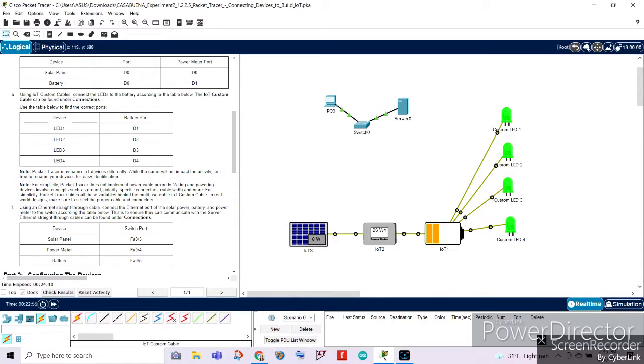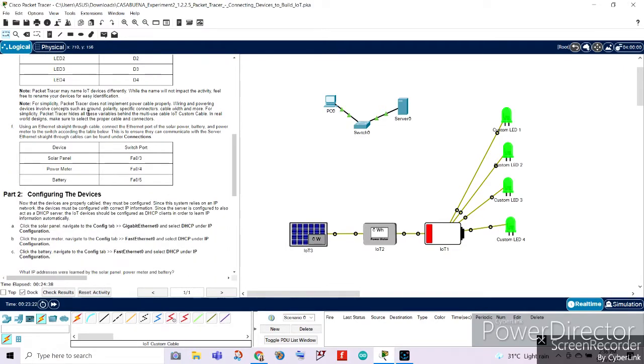So as our note, Packet Tracer may name IoT devices differently. While the name will not impact activity, feel free to rename your devices for easy identification. So we can rename our devices here. So for simplicity, Packet Tracer does not implement power cable properly. Wiring and powering devices involve concepts such as grounding, polarity, specific connectors, cable width, and more. For simplicity, Packet Tracer hides all these variables behind the multi-use IoT custom cable. So it's very convenient for us because when we use the IoT custom cable, concepts such as ground, polarity, and cable width are all included. So in real world designs, make sure to select the proper cable and connector. So we have to select the specific and appropriate connectors for our circuit.